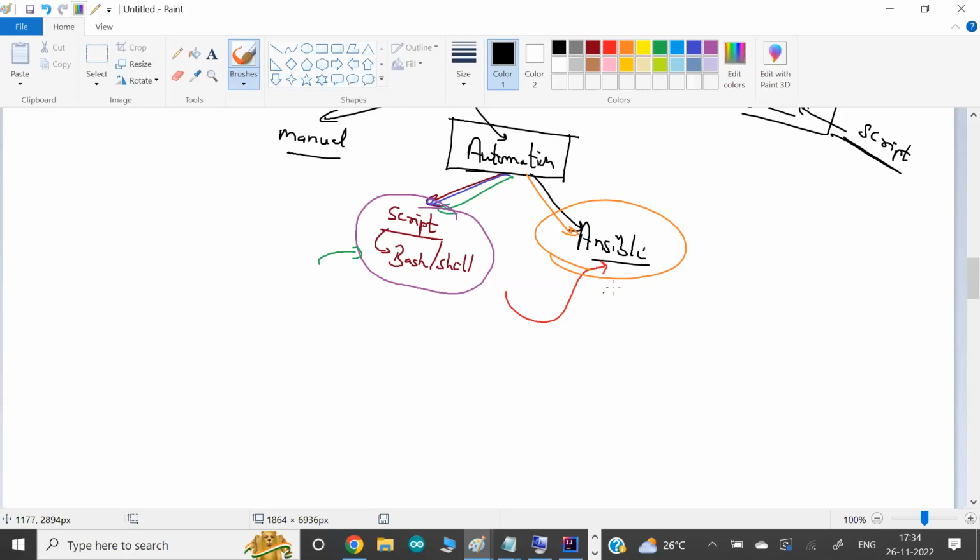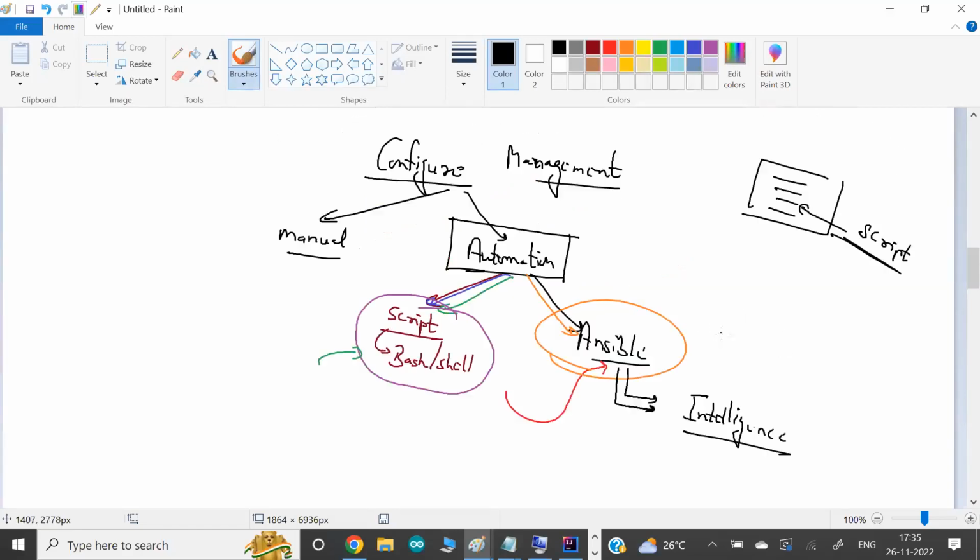One of the things that Ansible has, guys, behind this, is that I use a term. It's not the official term. I use a term called intelligence. That is my term I use here. If you want to do configuration management, meaning creating a file to set up the server, that is known as configuration management.